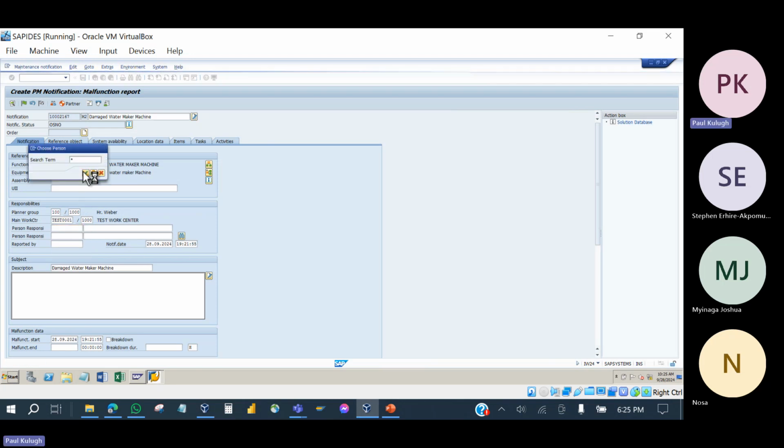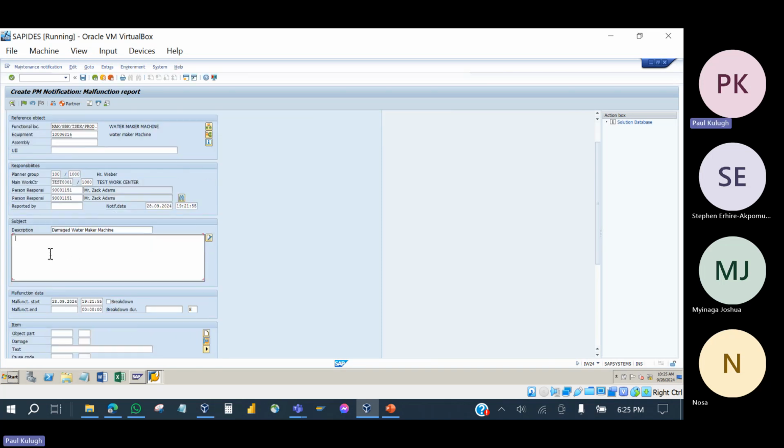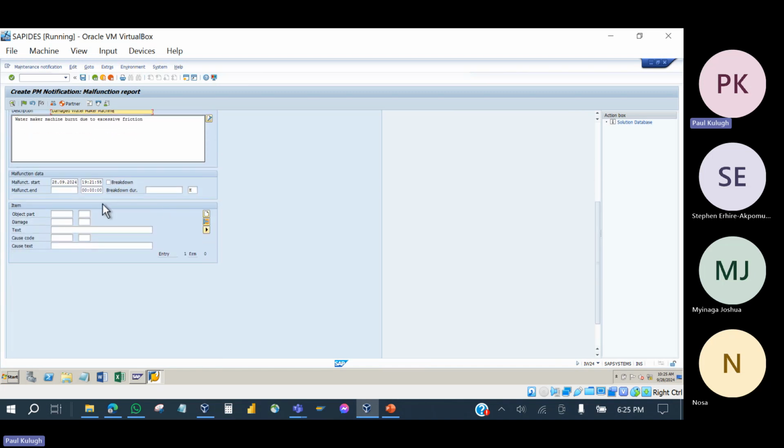Person responsible. You can add more details. So you just try to put in something that the person processing this will understand the cost of it.